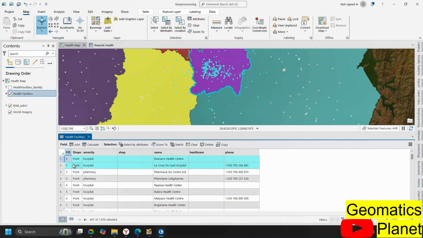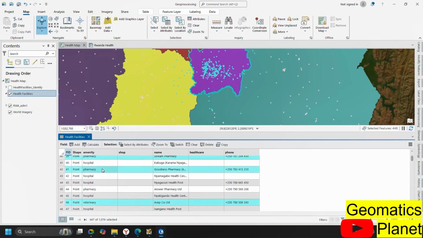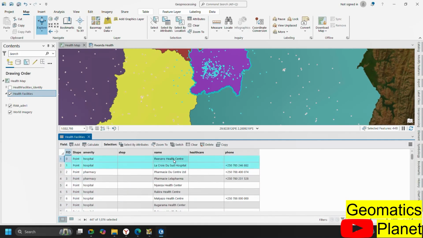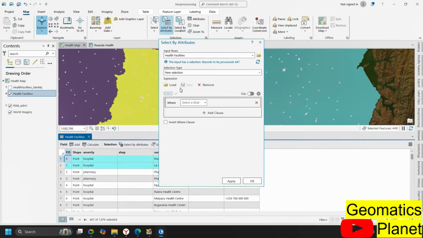So we have a point field, with amenity as hospital, the shop, the name, the healthcare and phone number. And then somebody asks you, oh, I need you to use this attribute to make the query. So the attribute table is what comes into play here.